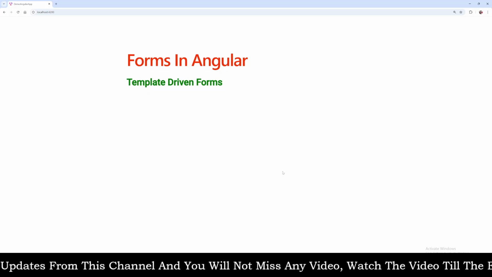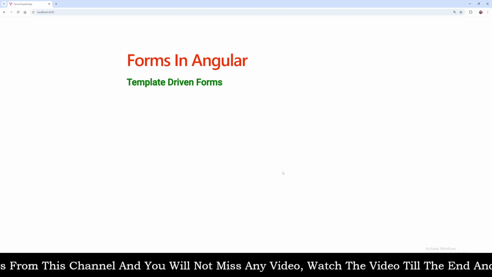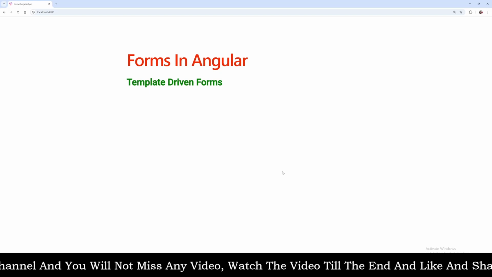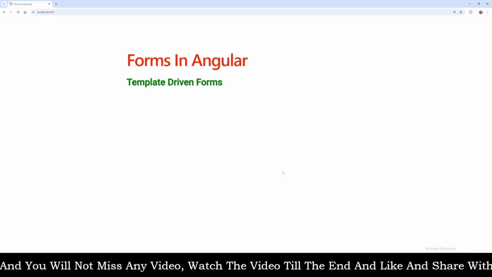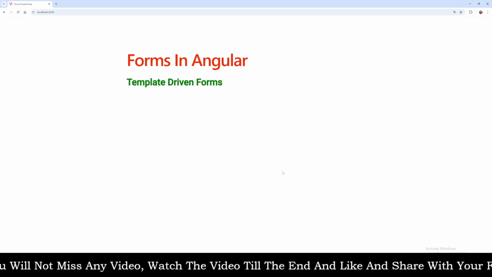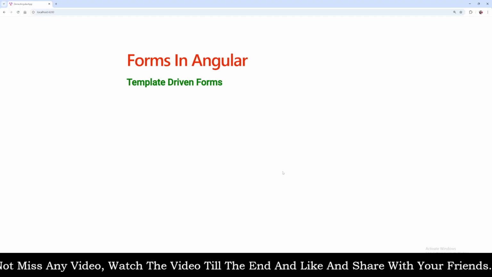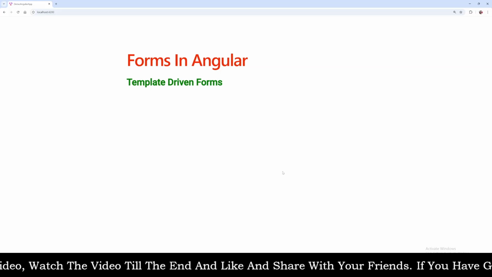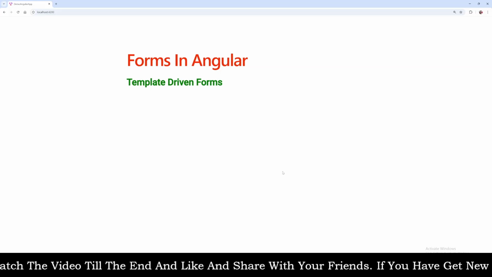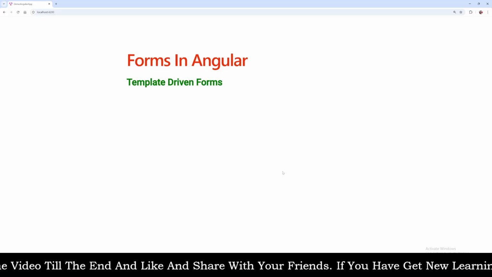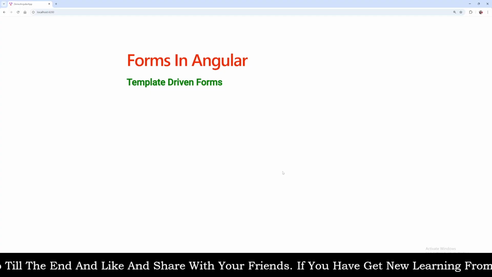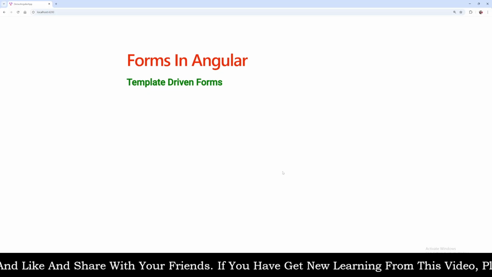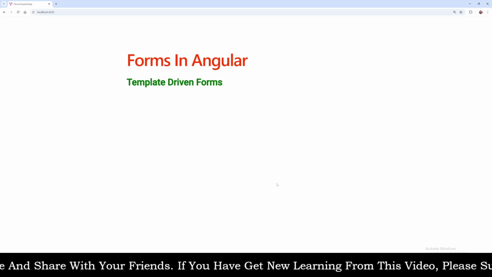First of all, let's look at an example of template driven forms, and then in the upcoming videos we will learn about reactive forms and form validations. Then we have different states of forms and dynamic forms as well, that is, how we can inject dynamic forms into a particular component's HTML. So let's do an example of a template driven form.